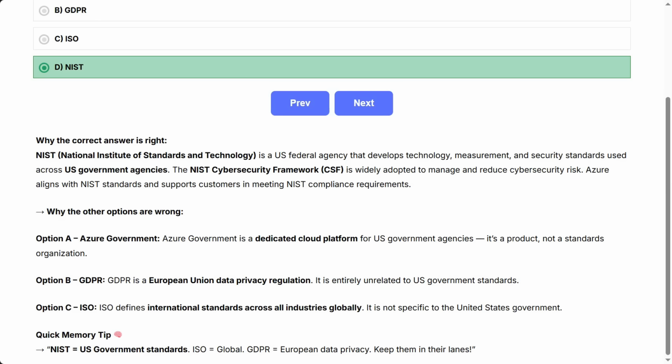Why the other options are wrong? Option A, Azure Government. Azure Government is a dedicated cloud platform for U.S. government agencies. It's a product, not a standards organization. Option B, GDPR. GDPR is a European Union data privacy regulation. It is entirely unrelated to U.S. government standards. Option C, ISO. ISO defines international standards across all industries globally. It is not specific to the United States government. Quick memory tip: NIST equals U.S. government standards. ISO was global. GDPR, European data privacy. Keep them in their lanes.